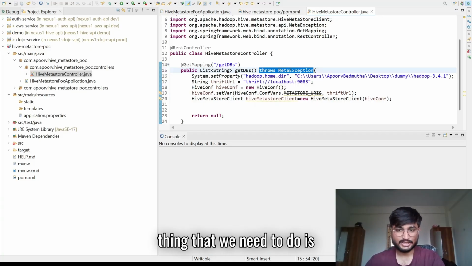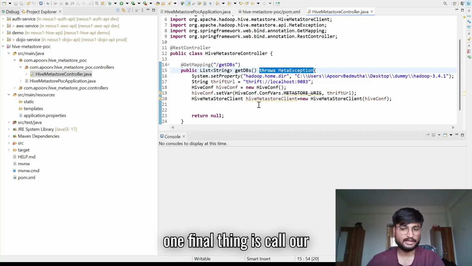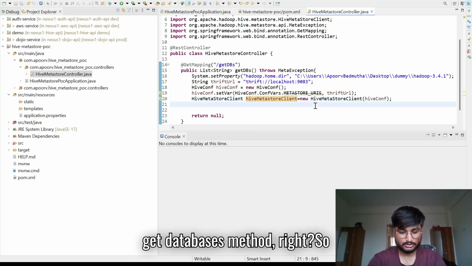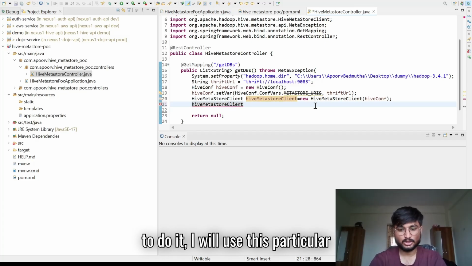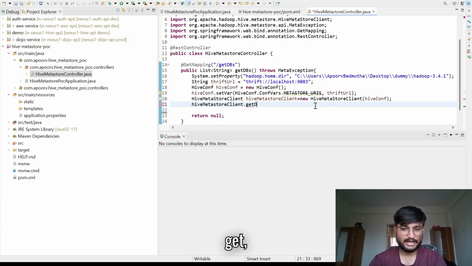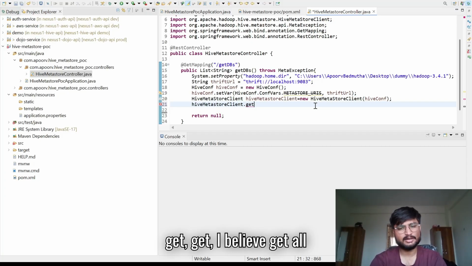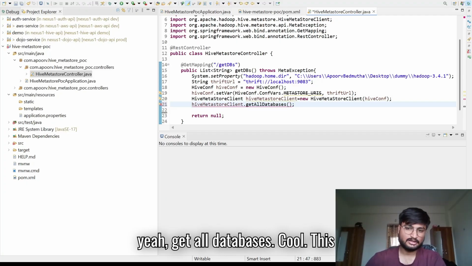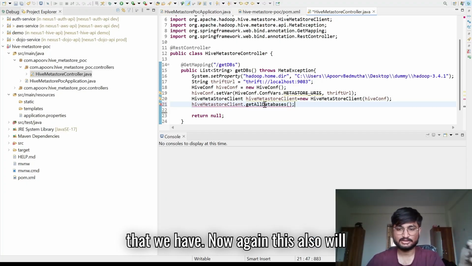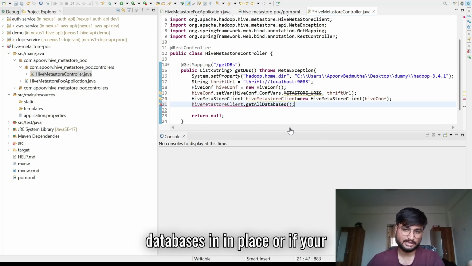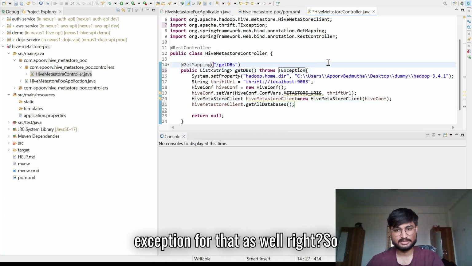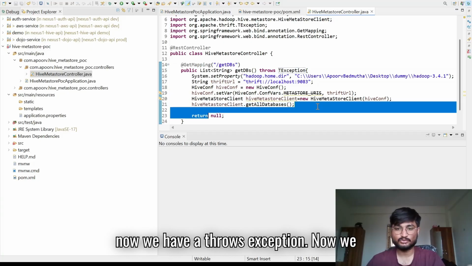Right. Next, one final thing is to call our getDatabases method. To do it, I'll use this particular object that we created and call get, I believe getAllDatabases, right? I hope so. Yeah, getAllDatabases. Cool. This should return all the different databases that we have. Now again, this will also throw an exception if you don't have any databases in place, or if your configuration is incorrect. So add a throws Exception for that as well. Now we have called our getDatabases.